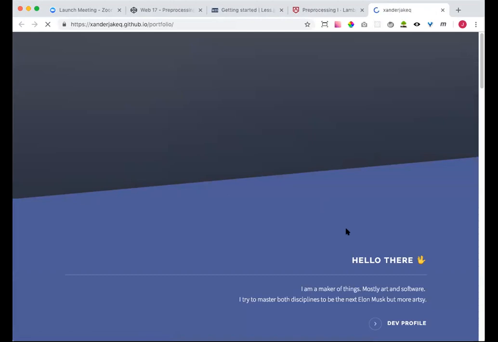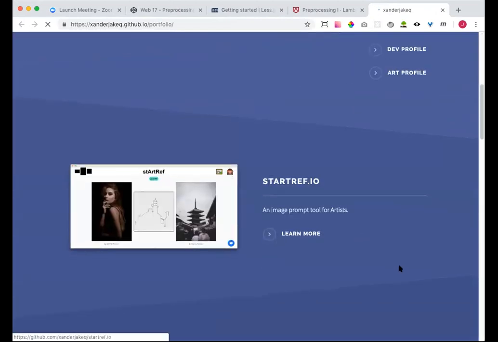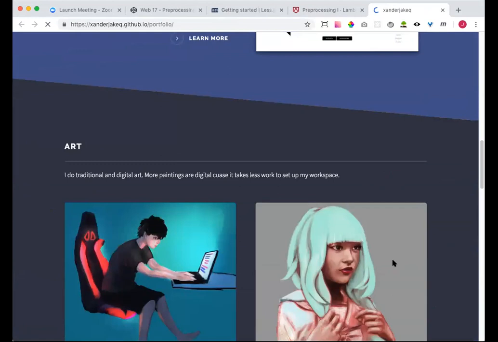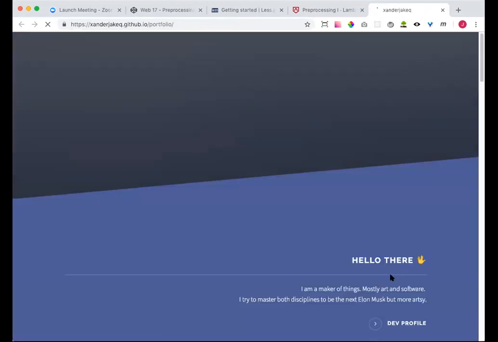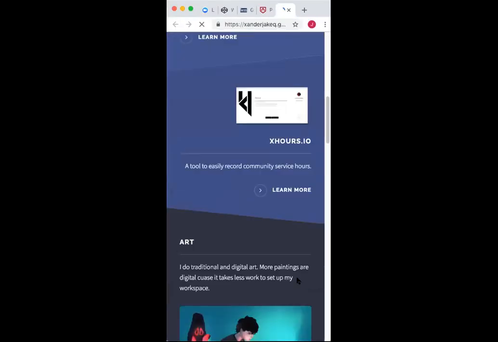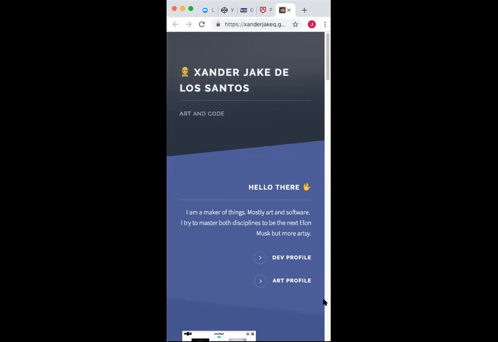That's what I'm talking about. Perfect. Look how pretty that is. Very good. Let's go down to the phone view. Yep, fully responsive. Yes. All right, let's go.